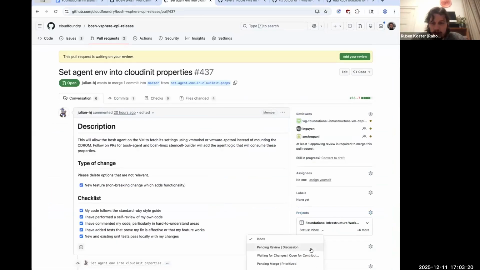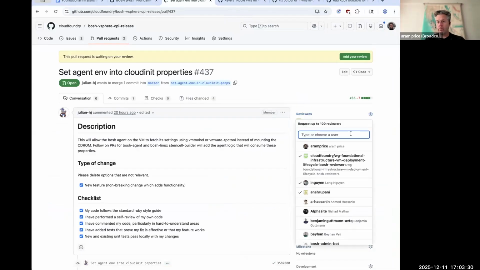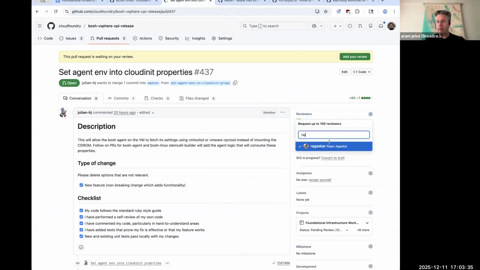Yeah, I see that Long and Ansh got assigned. I don't know if they have context on this and are likely to review this. I'm gonna add a few more folks from our team. I think that's who I know who care about vSphere.